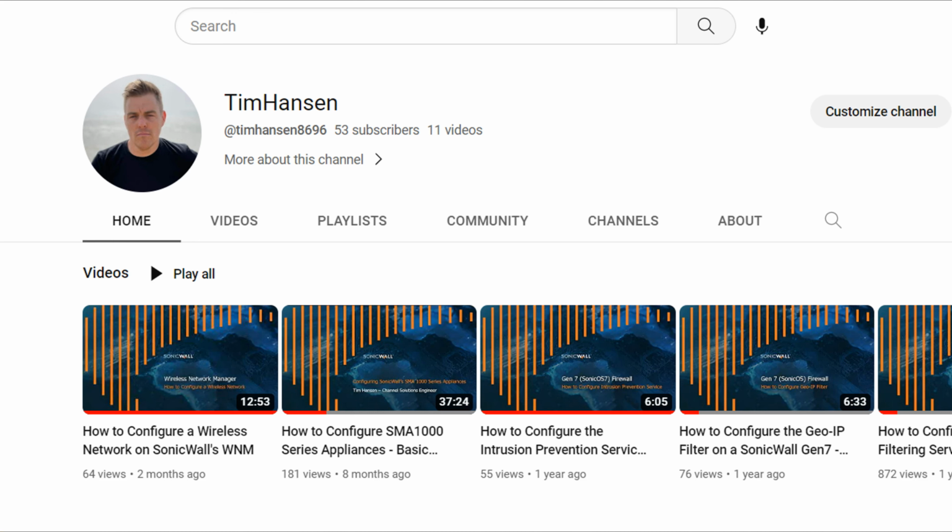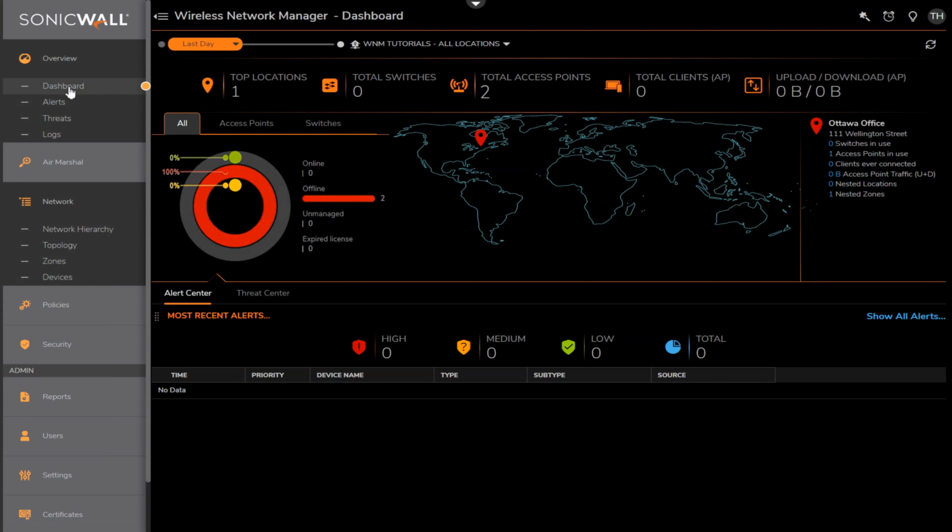All right, so let's dive right into it. First, you can see here I've got two APs in the off state. If yours are already running, that's okay, just leave them as is. This process will work the same regardless if they're on or off.